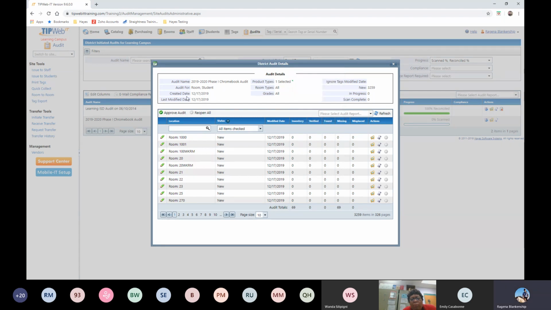I'll see the date that is created and the date that it's due as well. I didn't put a due date on this particular audit, but yours will have a due date. I can see that there are 3,259 items in my audit. I have not scanned any of those. Basically there's a record created for every room and every student. So these particular counts right here are for rooms and students, not necessarily for devices.